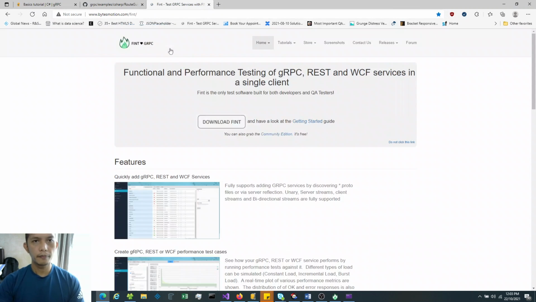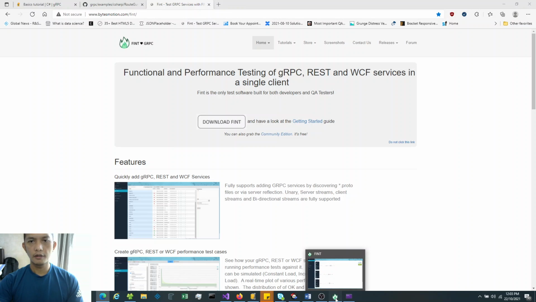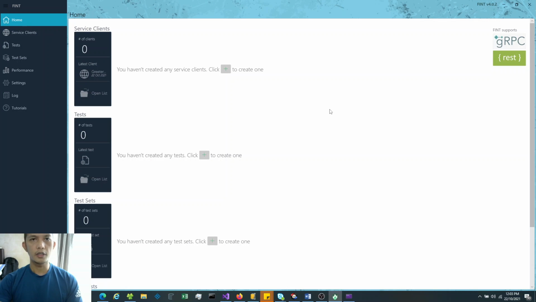And Fint, the tool that I'm talking about, you can go download it from bytesmotion.com. Here just click on the download Fint button, or you can also grab the free community edition. So I've downloaded Fint and ran the installer, and here is what I have. We can see from over here it has service clients.